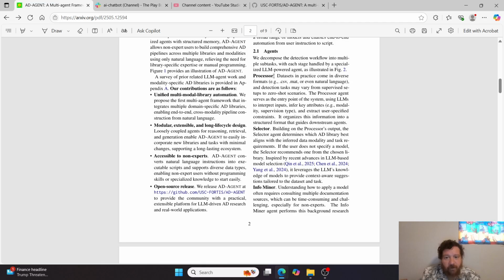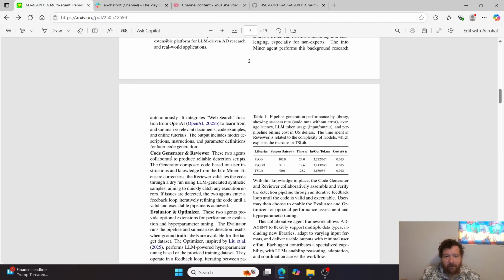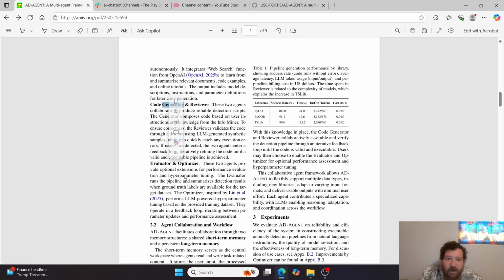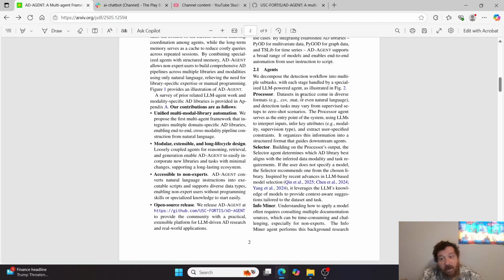So there's a processor agent, there's a selector agent, there's an info miner agent, and then it goes down to here to the second page, right? So code generator and reviewer, these are two agents. Evaluator and optimizer, these are two agents. So you have 2, 4, 5, 6, 7 agents in total that all work in conjunction.